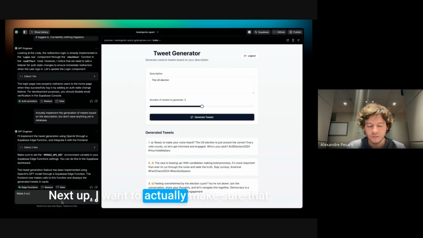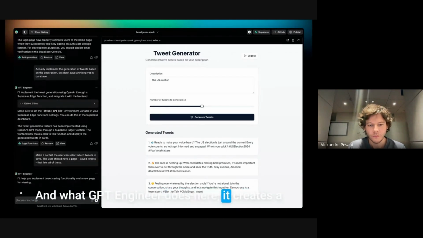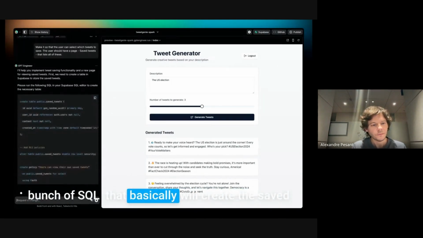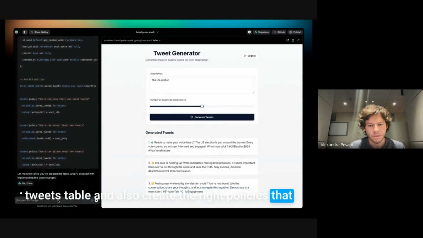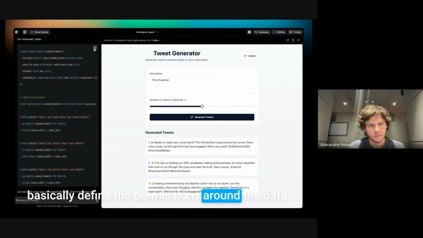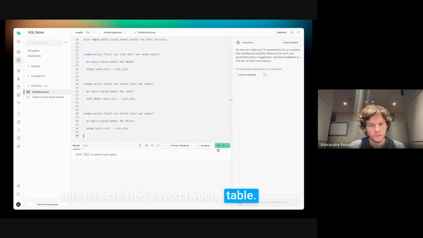Next up, I want to make sure that the user can save specific tweets and that these are saved under their account so that they can collect tweets basically and use them to post things at a later stage. And what GPT Engineer does here, it creates a bunch of SQL that will create the saved tweets table and also create the right policies that define the permissions around the data. I'm going to copy paste that in the script editor. I'm going to run it, and you'll see that this has created a tweets table.